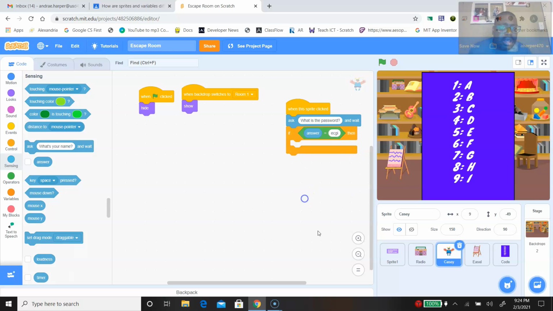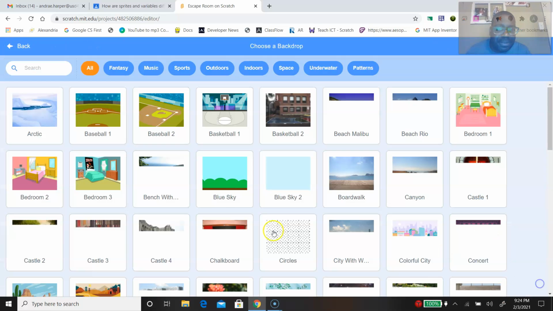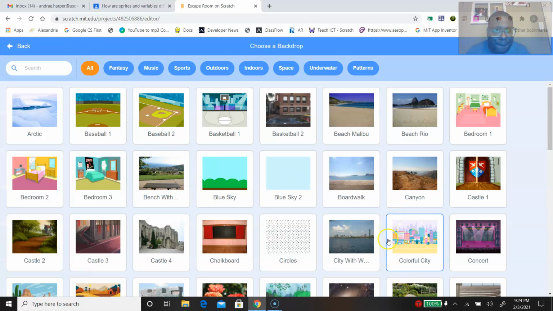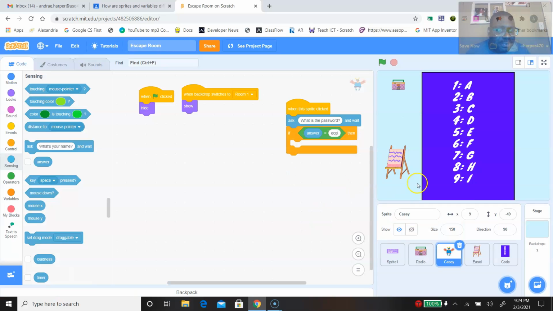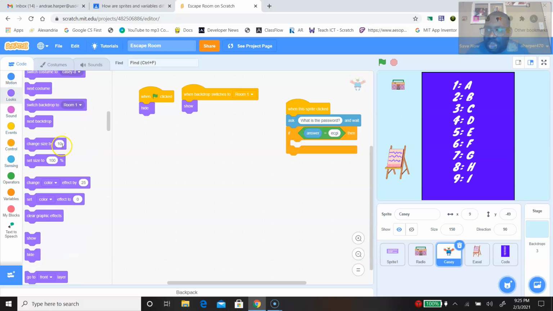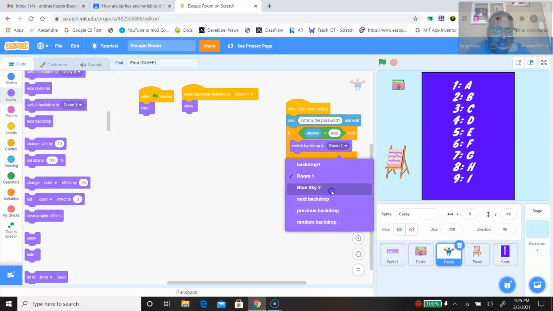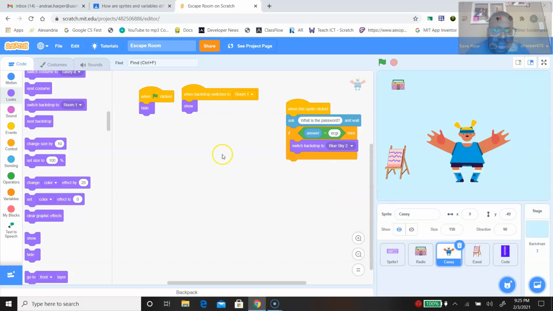ECGI, I'm going to actually have it open another backdrop. So let's pick another backdrop here. And let's go blue sky. Okay. If that is, we're going to go looks, switch backdrop to blue sky. Let's hide that.